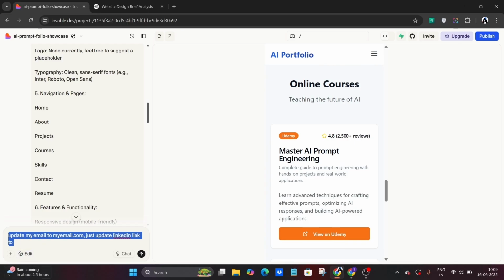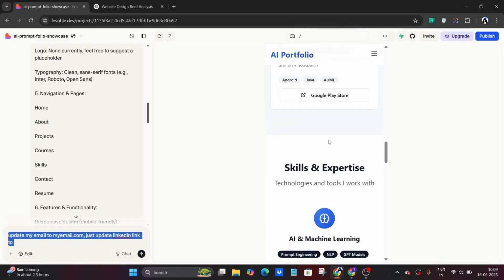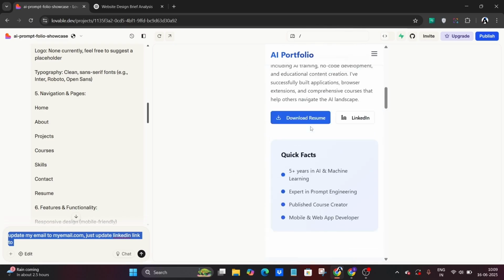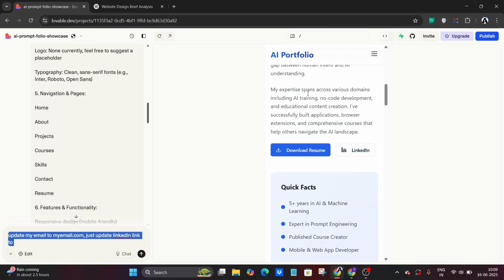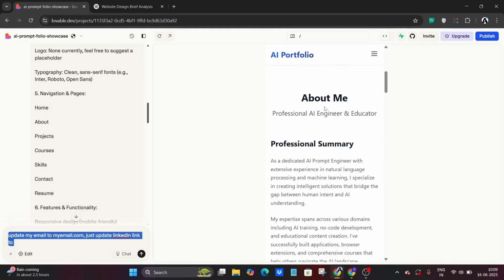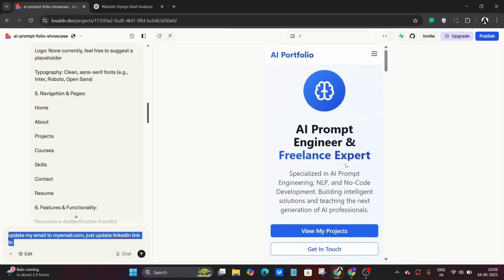You can change the color of this particular part, you can change your heading, AI portfolio. Instead of that, you can tell the AI, just add my name, and it will add that name. You can change the color, you can change the icon. It can change all those things based upon your requirements. It will create and change all those things.